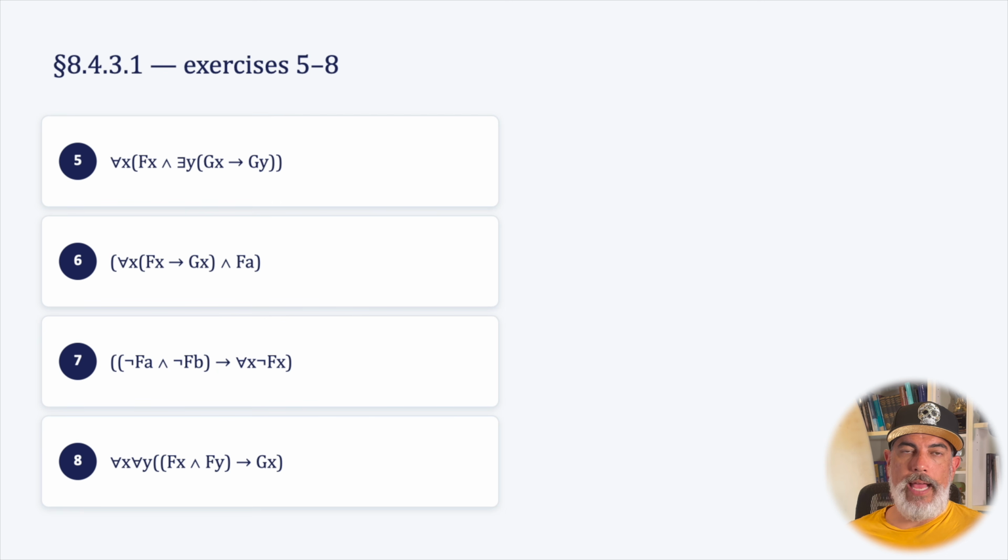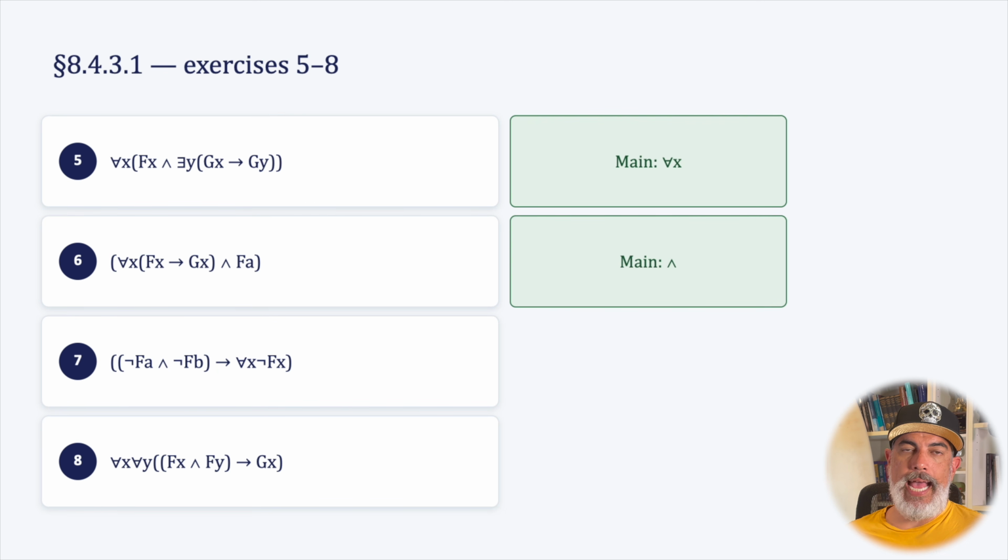Number 5, for all x, Fx, and for some y, if Gx, then Gy. Make the atomic well-formed formulas first. Then make the conditional, add the arrow in other words. Then use the existential quantifier in front of that, put them into that conjunction, and at the very end, add the universal quantifier. Number 6, for all x, if Fx, then Gx, and Fa. First, the atomic well-formed formulas, Fx, Gx, Fa. Put the arrow on the Fx, Gx, put the universal quantifier in front of that, and then add the conjunction last.